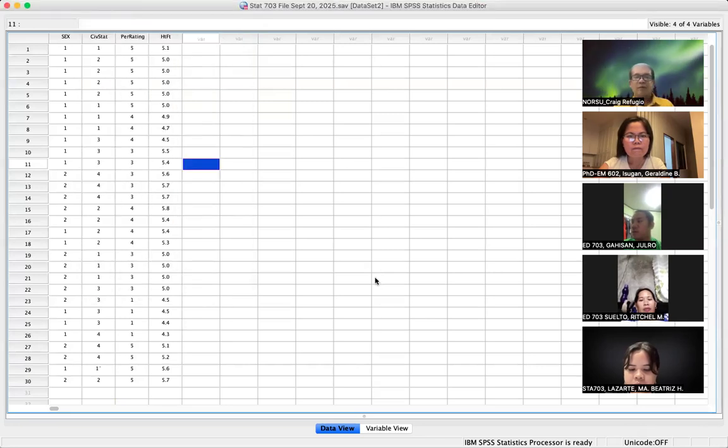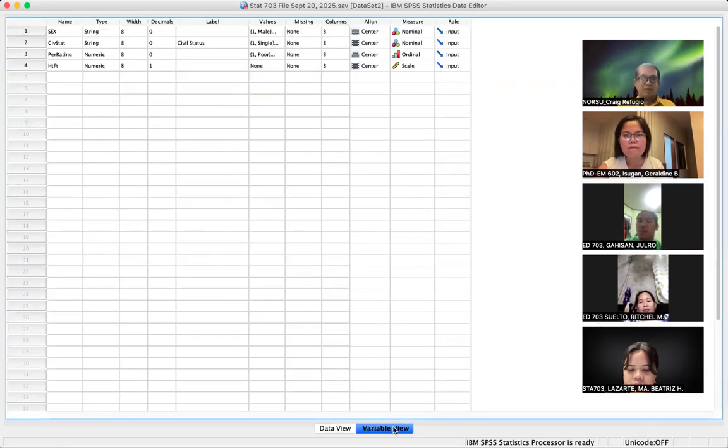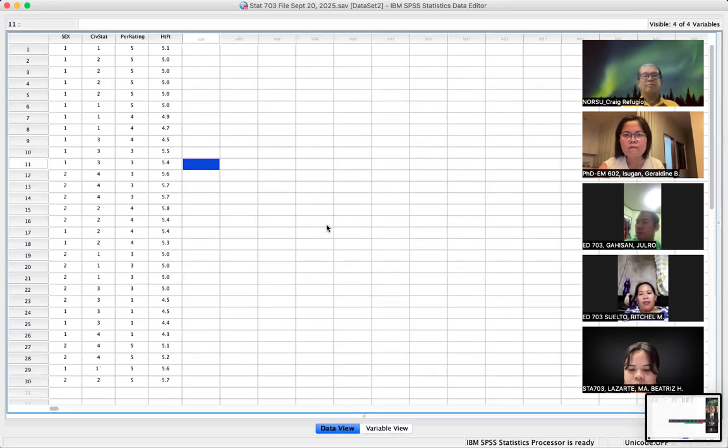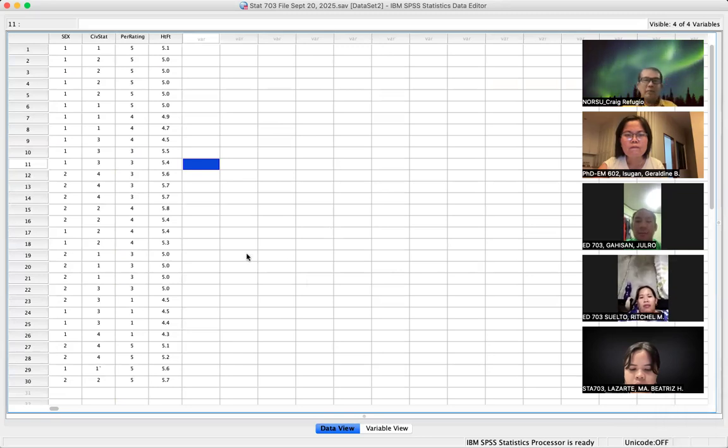Okay. So we look at the data and we look at the Variable View. So we have Variable View, that's it. And we have now Data View, that's it. Okay. Do you follow?